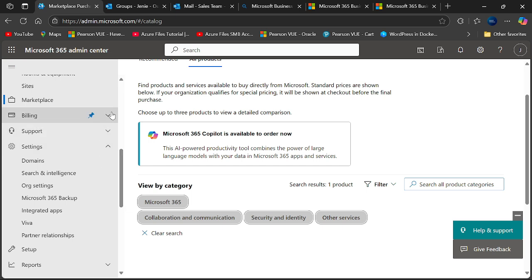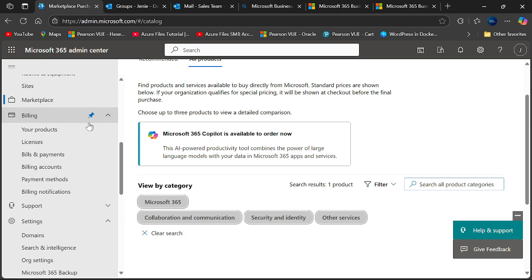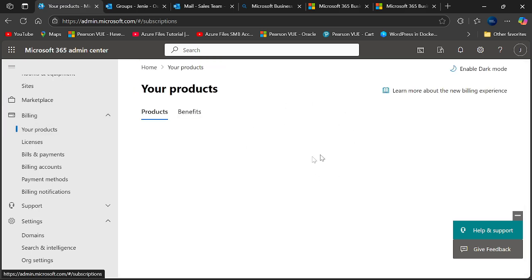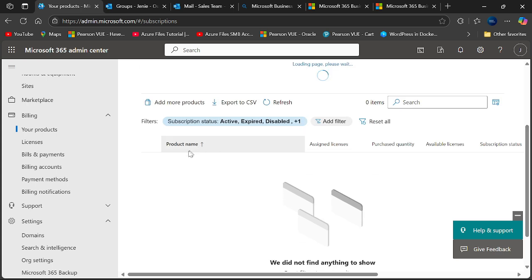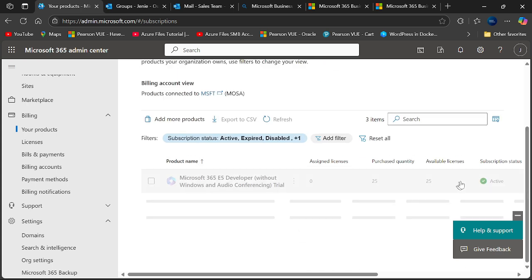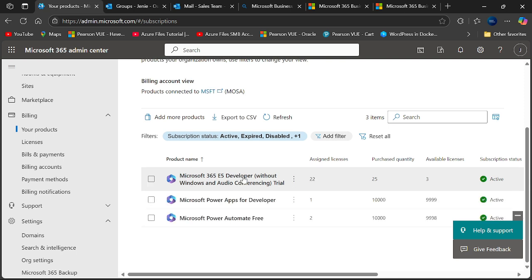So we're in MarketPlace. Okay. If you go over to billing and click on your products, after that process, you will see the business standard subscription under this one. You can see I have different subscriptions, with the number of assigned licenses, the quantity you purchased, available licenses, and all of that information.